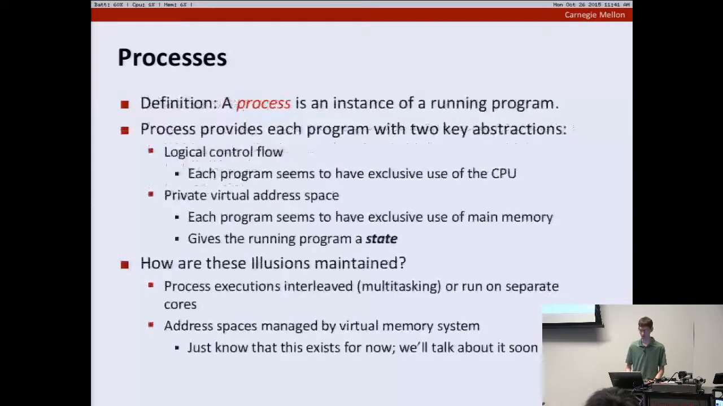But then we actually need to execute it. So then we have a process, which is an instance of a running program. And then the process, in addition to having that static program associated with it, needs to have a sense of its control flow, where it is in the execution of this program. It needs to have its own address space, the memory locations that it can access, and what's in them.